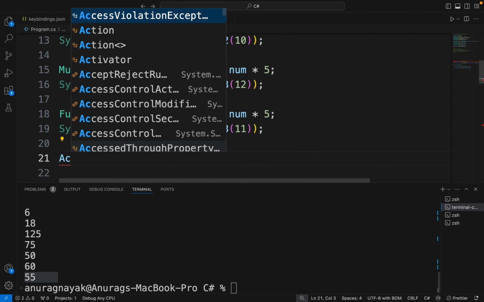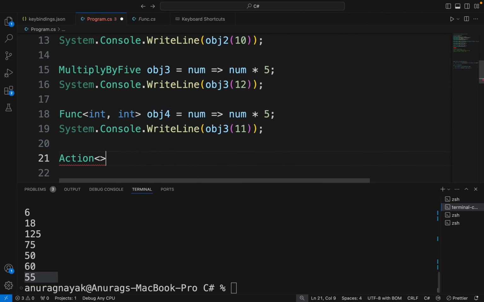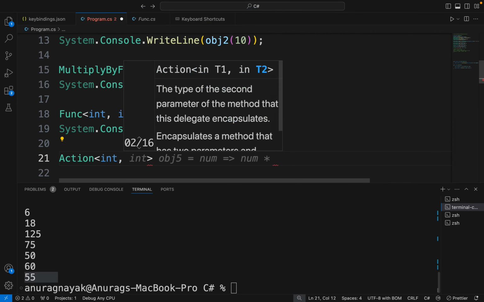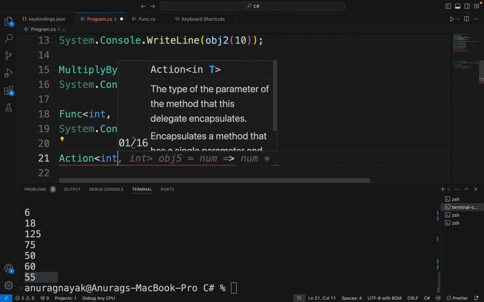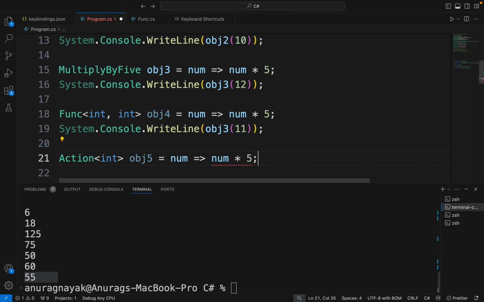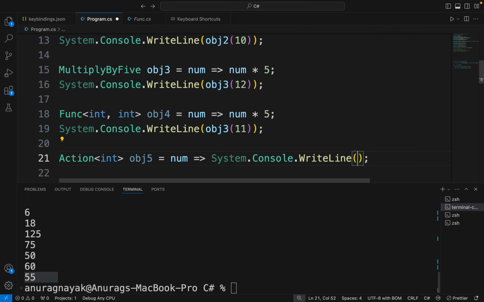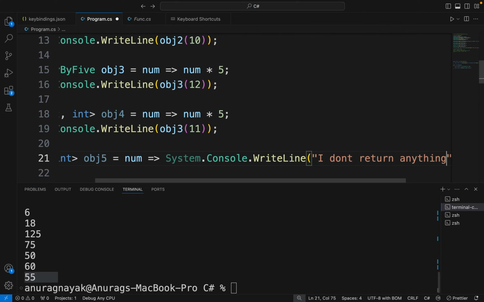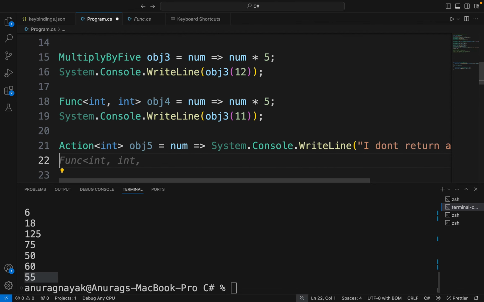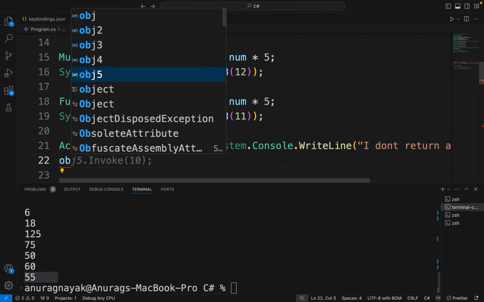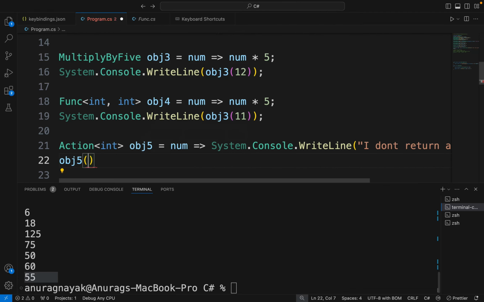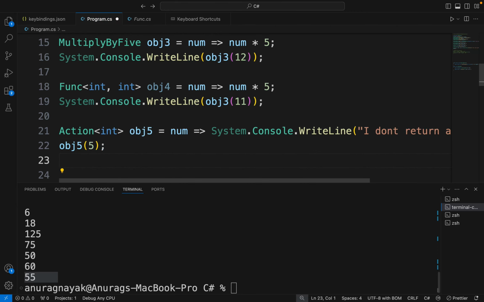Now similarly, if I want to create action delegate, I can pass integer as an input. I'm just giving an example here. As it always returns void, there is no need of output here. So I can just simply do Console.WriteLine. I don't return anything. So I can use obj5. This input doesn't make any sense here, but I'm just giving an example. So this is how the action delegate is called.